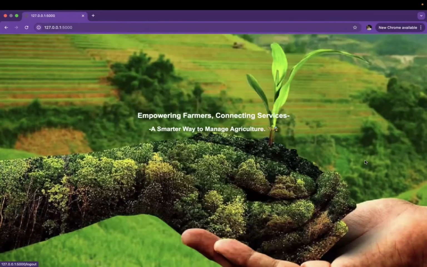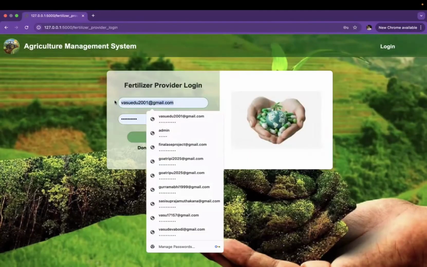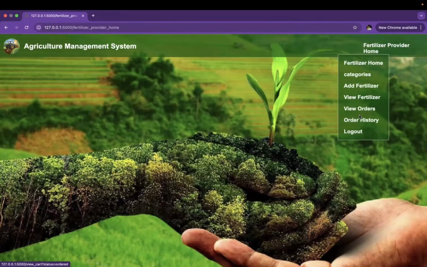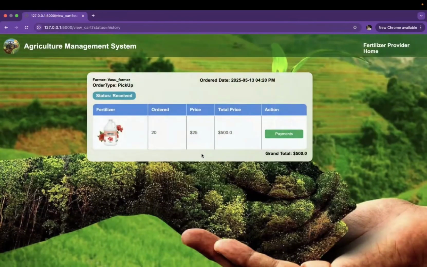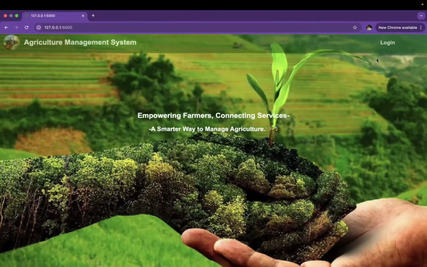And now I'm going to go back and log in once again as a fertilizer provider, if I'm done using everything. So this is the order history. This is all the orders that I've received, and this is the order history as a fertilizer provider. So these are all the options that we explored in the fertilizer provider.